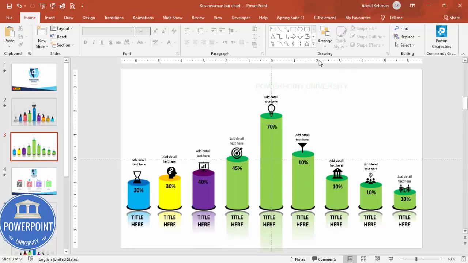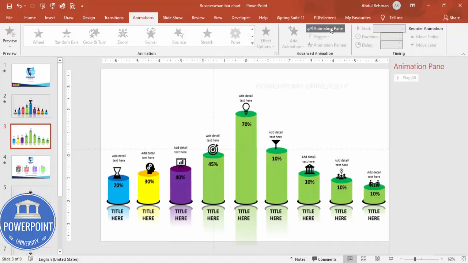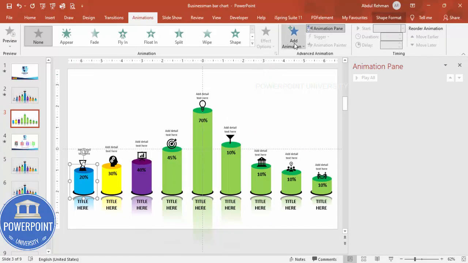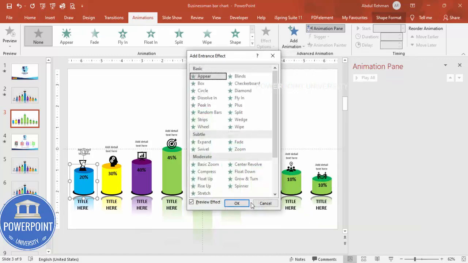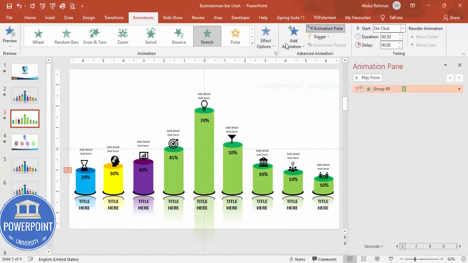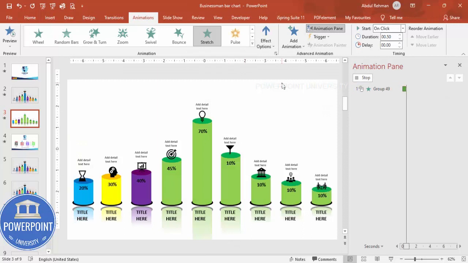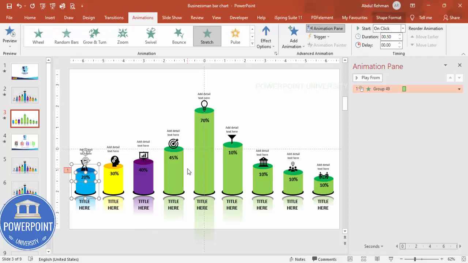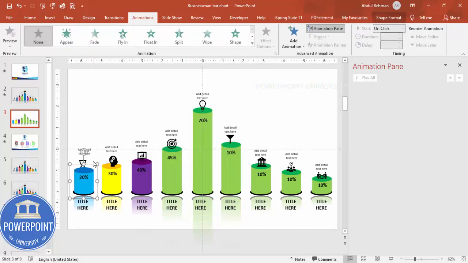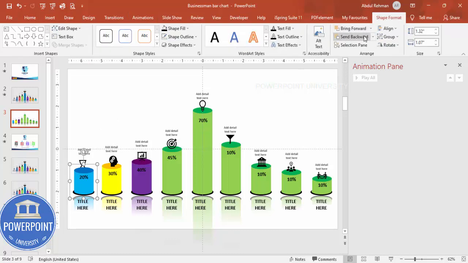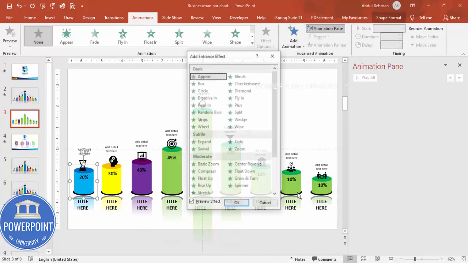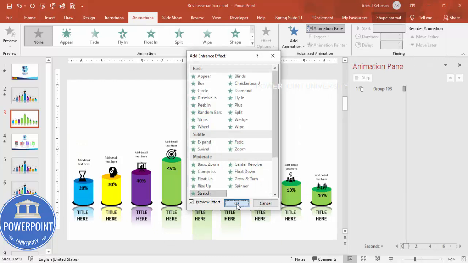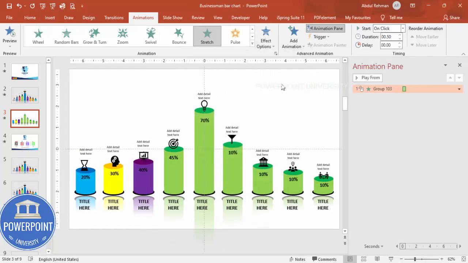Let's close the format background, go to the animations, enable the animation pane. I'm going to choose this one, add animation, go to more entrance effects, select stretch, click OK, and stretch should happen from the bottom, so it comes like this. And then this one also, actually I need to group this one, so let me just group this one. So once I group, the animation will go, and this one I'm going to send this to back. All right, so let me just do the same animations. Go to the animation, add animation, more entrance effects, click on stretch, click OK, again make it from bottom.